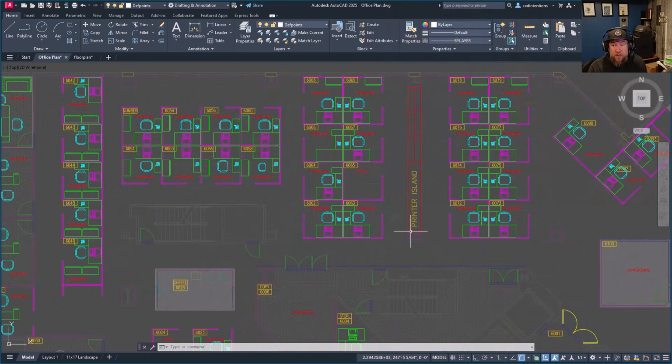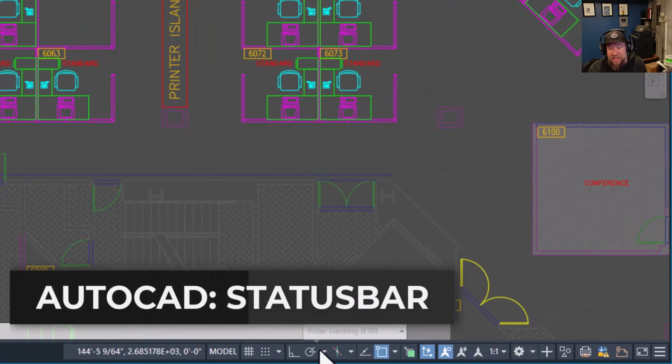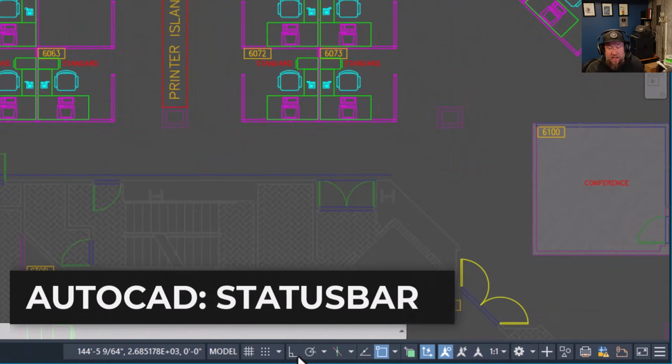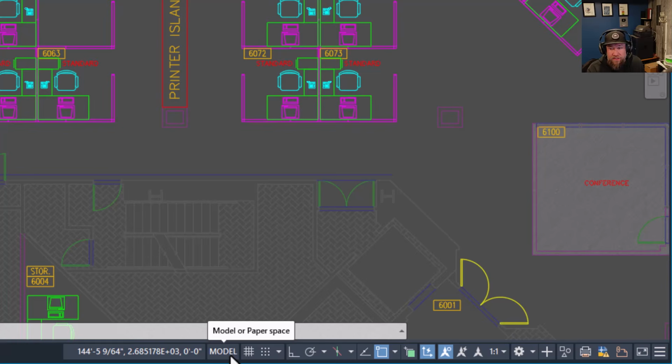Alright, so starting off, what is the status bar and where is it? The status bar is this area down here in the bottom and bottom left of your AutoCAD workspace. It's going to give you access to a ton of settings and tools simply by clicking on them to turn them on and off, and a few other options.